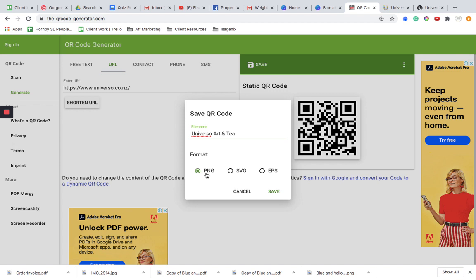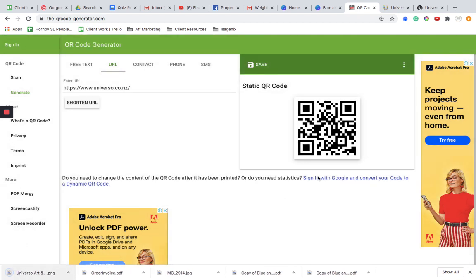So PNG is a great format to use regardless of whether it's a QR code or a bit of art, because it won't get distorted or changed when you're using it in other programs. There's also SVG and EPS, which are compatible with different programs. If you're a graphic designer, you'll know which one to choose. But for all of us non-graphic designers, just stick with PNG. And once you've done that, you click save, and that will download.